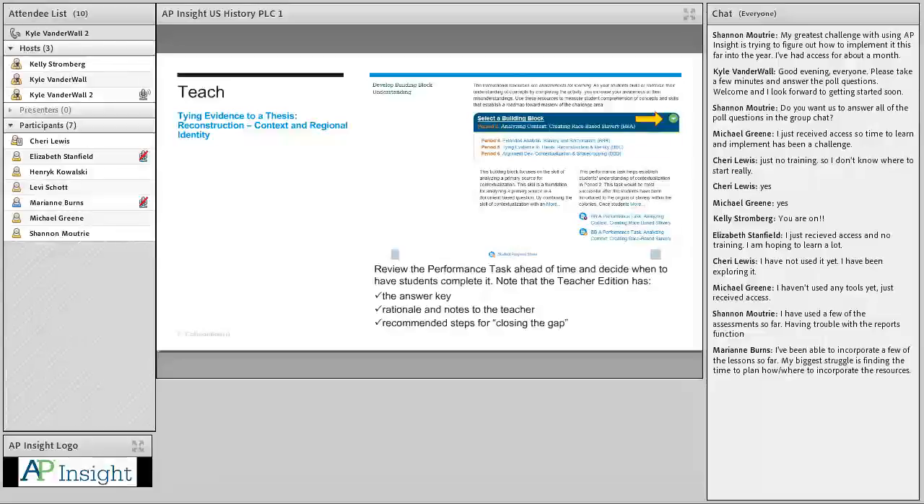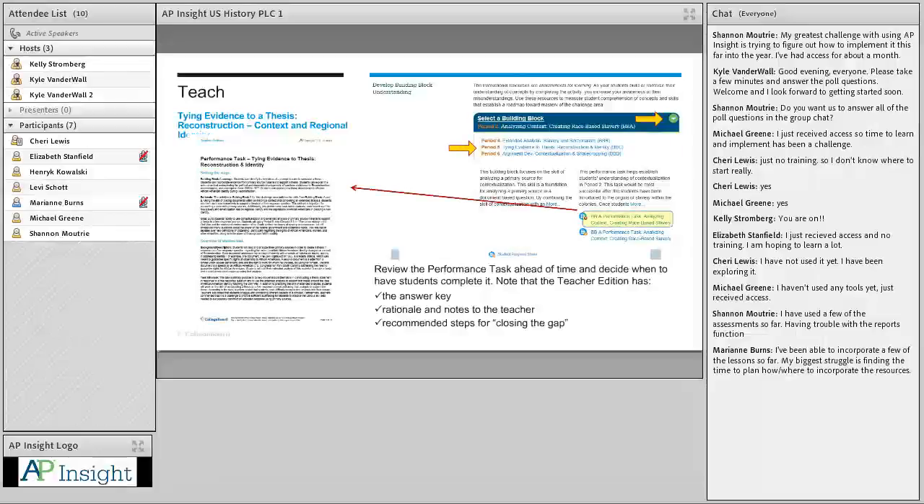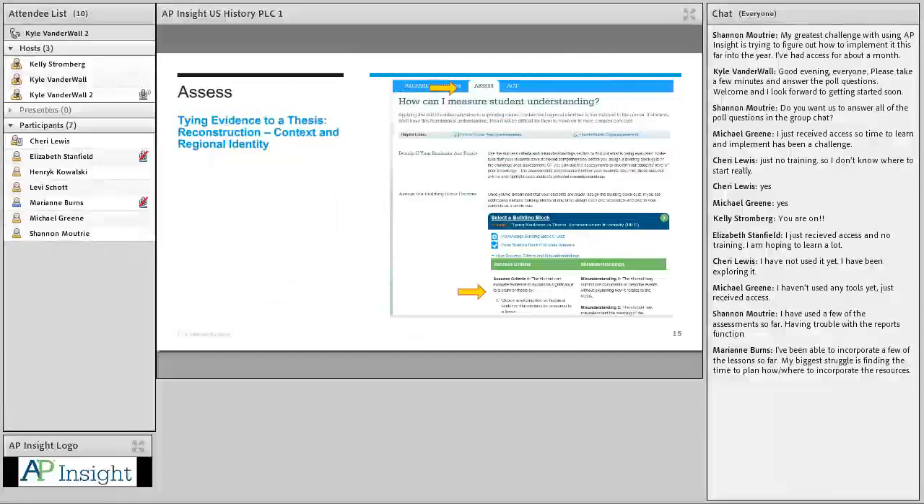And if you're being attentive to the challenge area, you're already ahead. And again, this highlights where you can find some of the closing the gap resources as well as rationale.